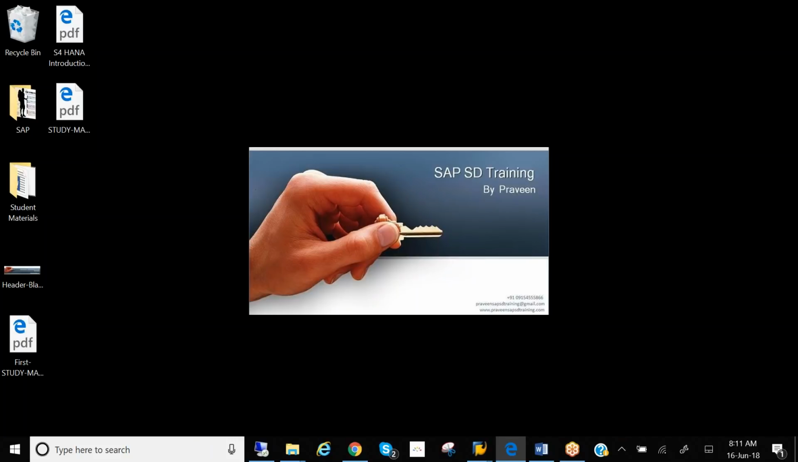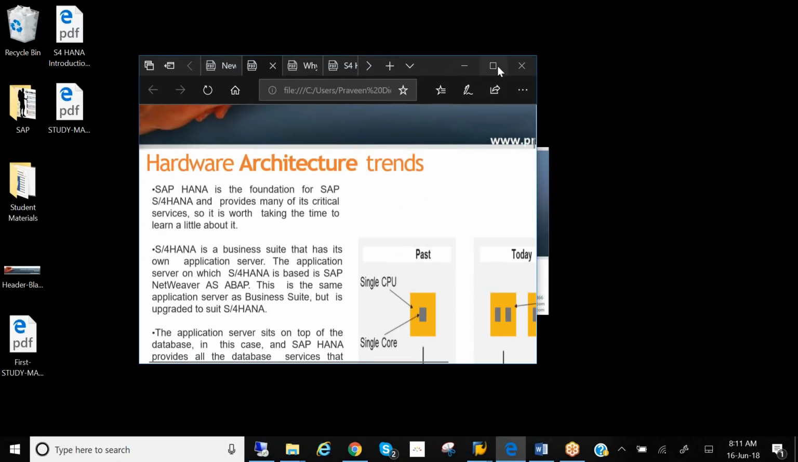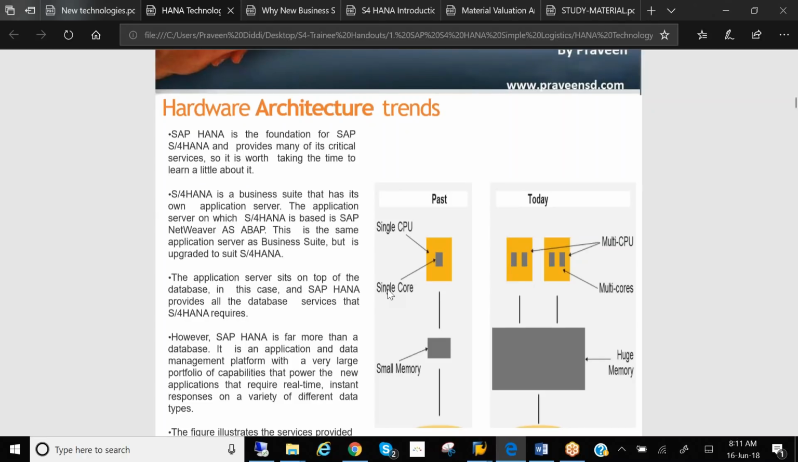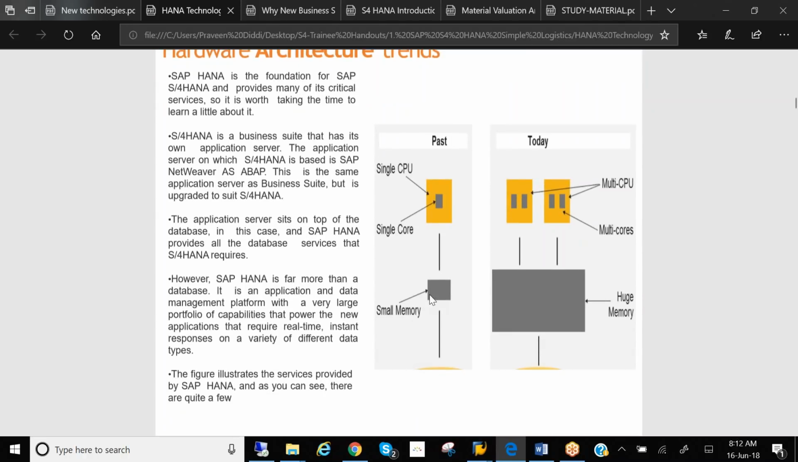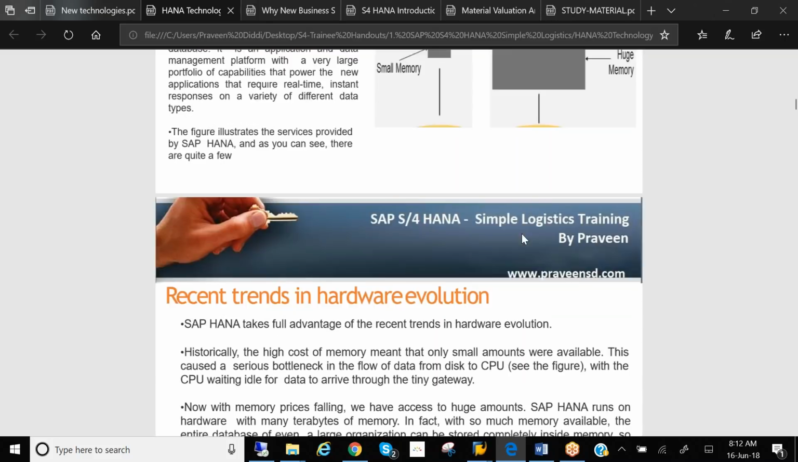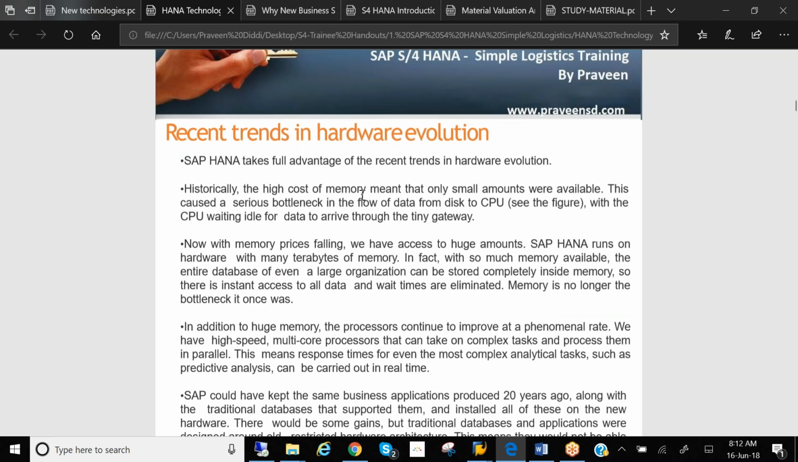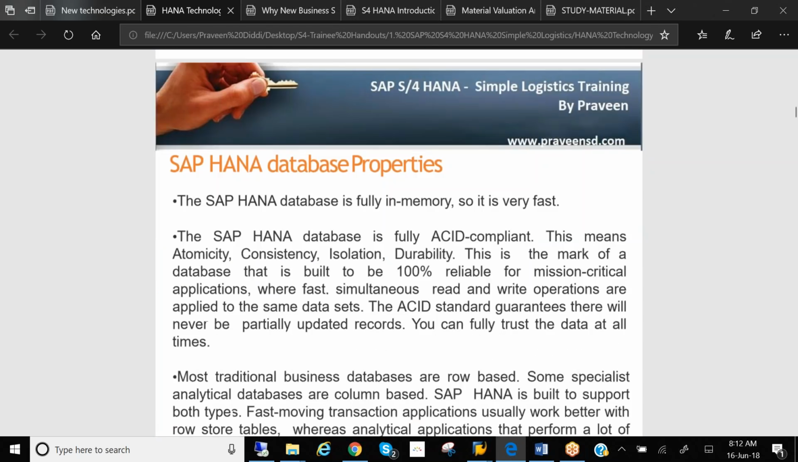So as I told you, about the hardware trends: earlier we used to have only a single CPU and single core and very small memory. The RAMs were very small. But now you have huge memory, multiple CPUs and multi-core. So this was one hardware trend which changed everything drastically, right? I have some write-up here. Please go through this. We cannot explain all these things.